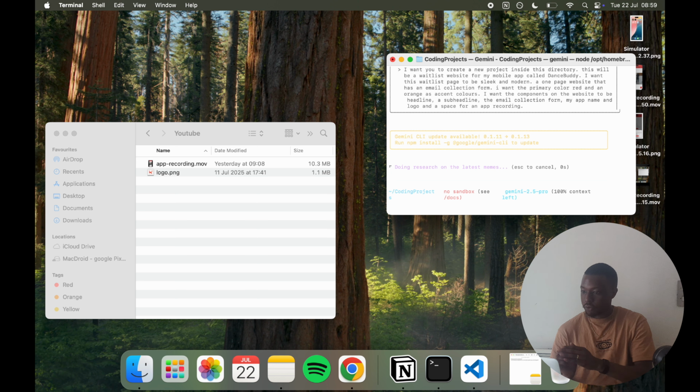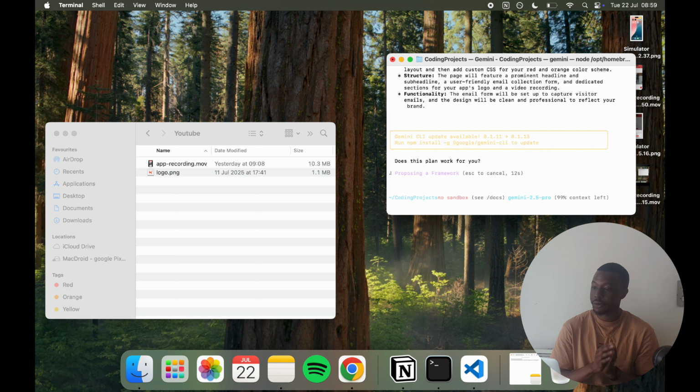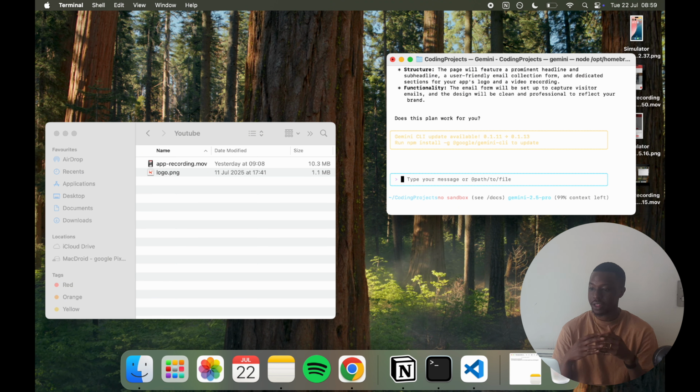Okay, let's run that and let's see what Gemini CLI will come up with. Now, I've started using these AI agents in my workflow already a little bit, and what I found is that you need to be very specific in the things that you want it to do. Otherwise, it kind of goes on a frolic of its own and starts doing all sorts of things. So you need to be very specific in what you want it to do.